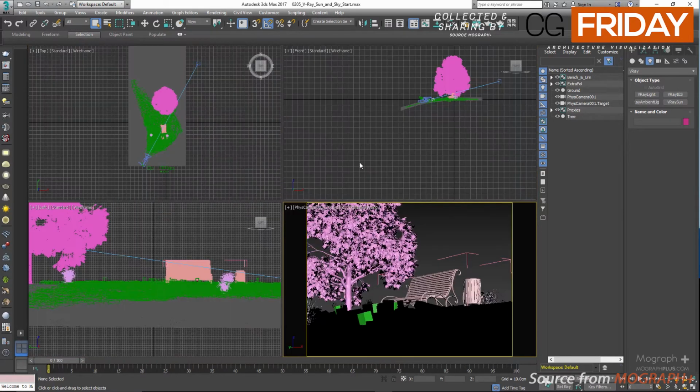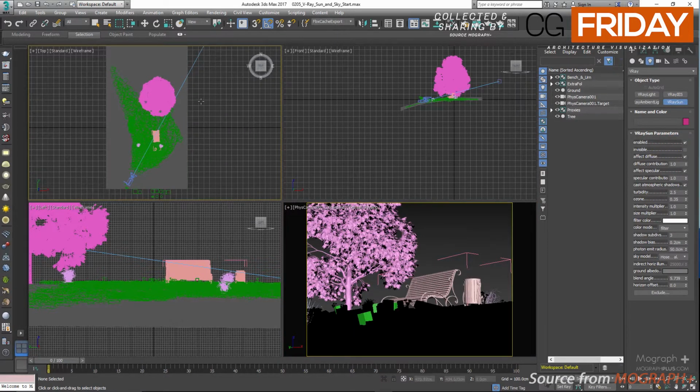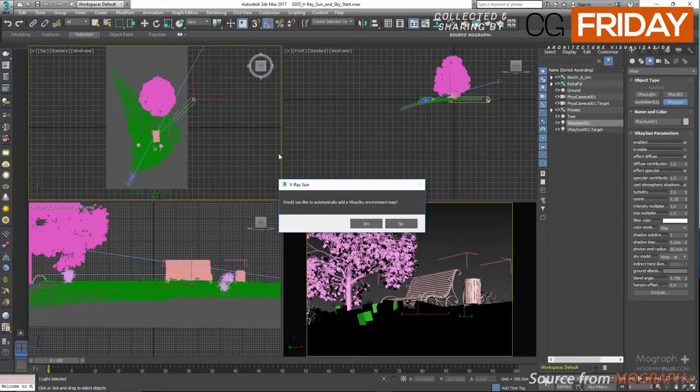Now from the V-Ray toolbar, select V-Ray Sun. You can start creating the V-Ray Sun from any view that you want. I prefer to start in the top view. That allows me to decide on the direction of the sun. So click and drag in the top view. Now V-Ray asks you whether to add a V-Ray Sky environment map or not, and in most cases, like now, you should say yes.